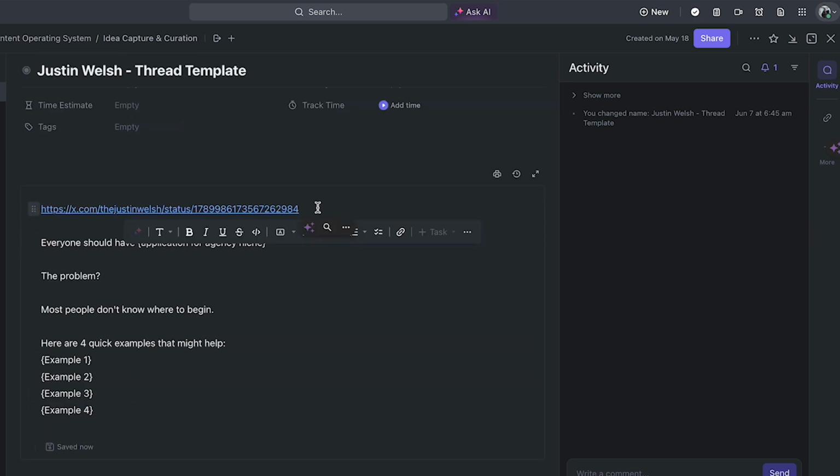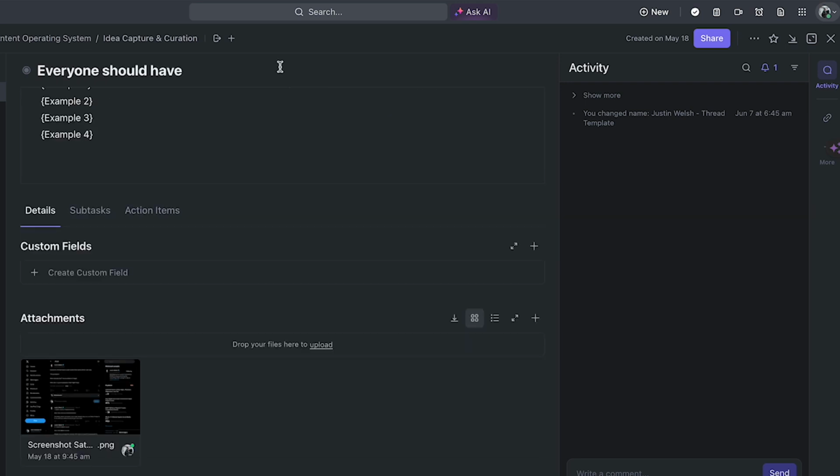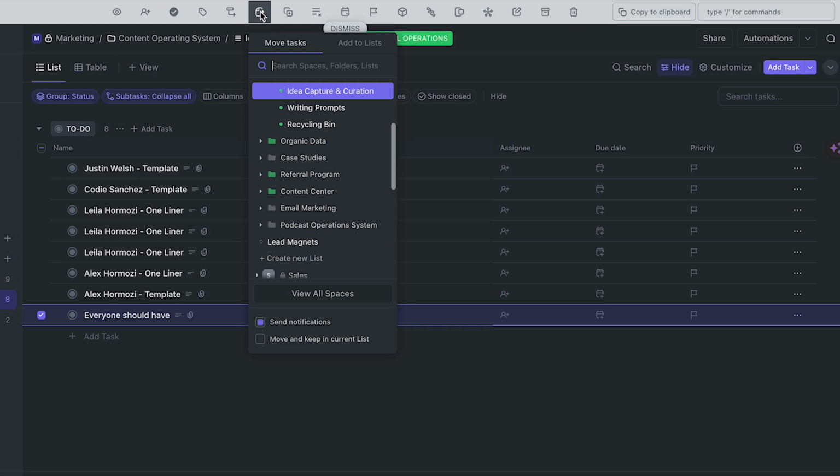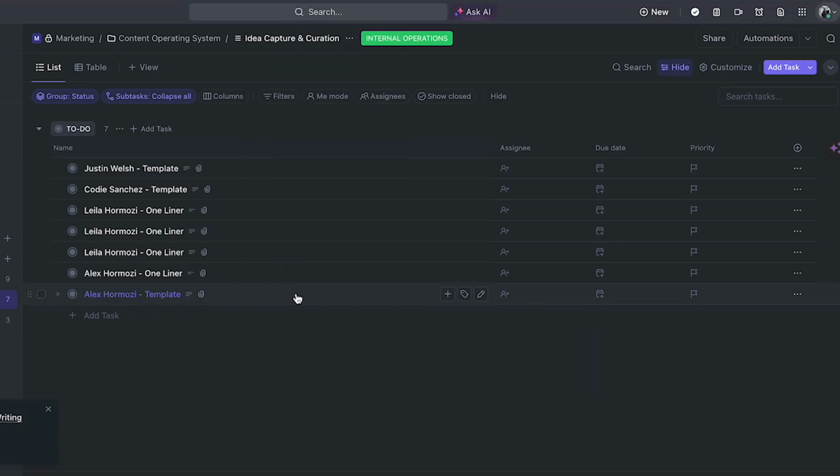And I always leave the link at the top here so I can go back and see what the post was about, or how he wrote some of the other pieces of the post. But everyone should have application for agency niche. The problem, most people don't know where to begin. Here are 4 quick examples on how that might help. Okay. And then I'm just going to rename this template to "everyone should have," because that's the title of the hook. I'm just going to exit out of this, and I'm actually going to move this task. So this is a finished template, and then I'm just going to move it into my writing prompts. So I'm just going to select that. I'm going to click the move task button, and I'm just going to move it over into my writing prompts because that's where I want it.